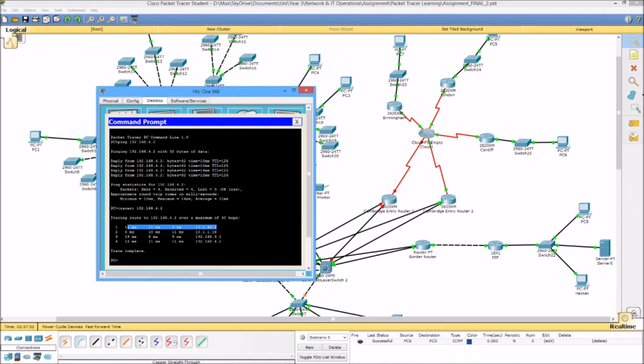We can see that it has to leave its VLAN to go out into the main network where the multi-layer switches are, and then it gets pushed on through the border router and then to the computer.